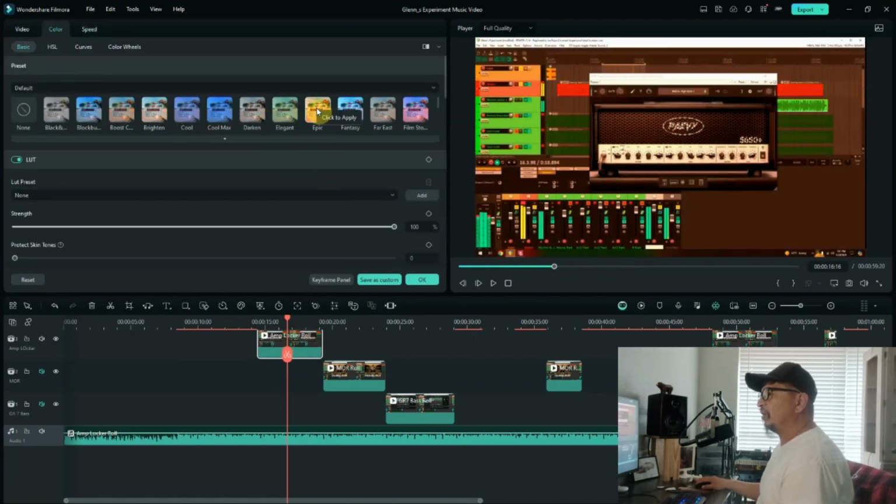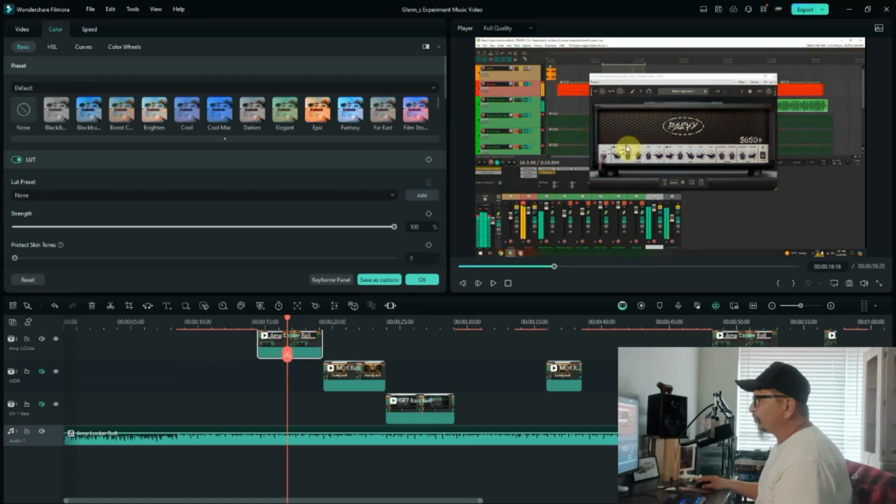Also, you can adjust the color. Let's just say I want to put in the epic color. Now as you see right here, it changed. Here's another one. These filters help out with the video a lot. You can change it again. Say you want to go sepia version; you can go sepia right here.